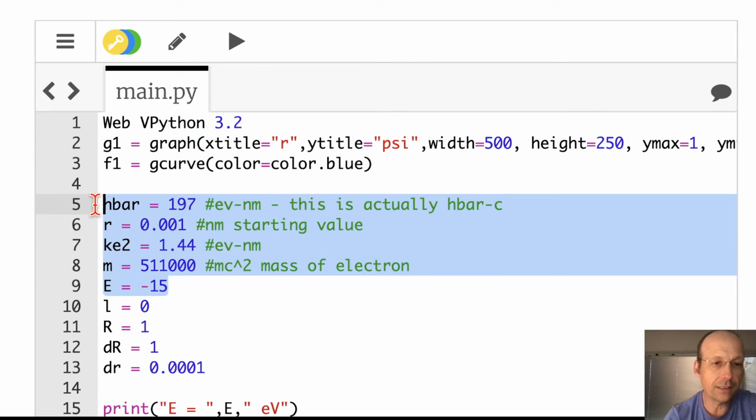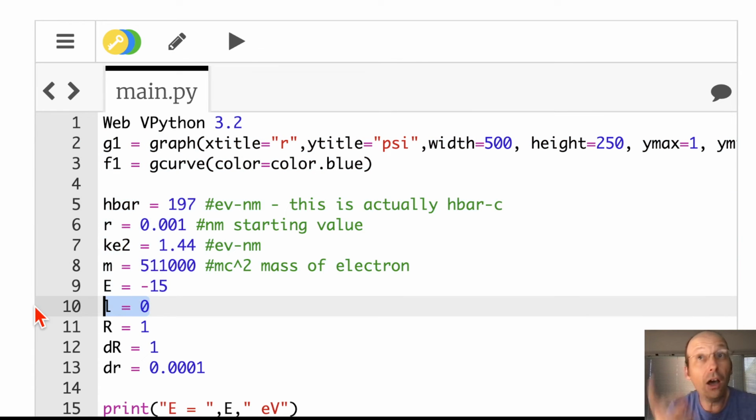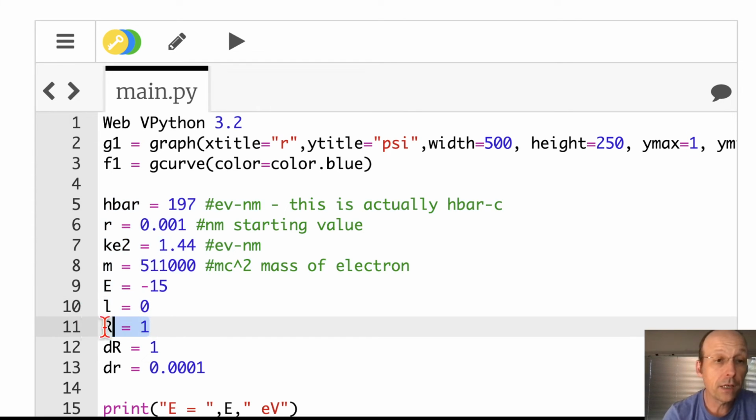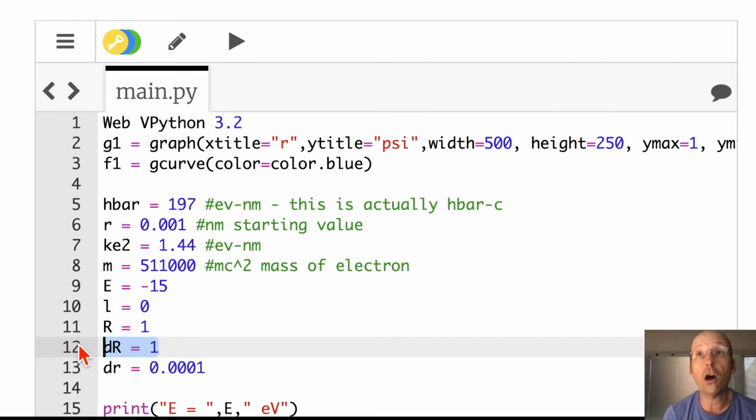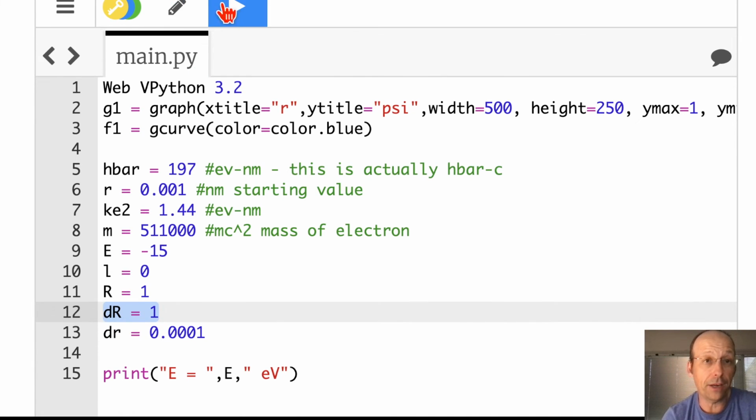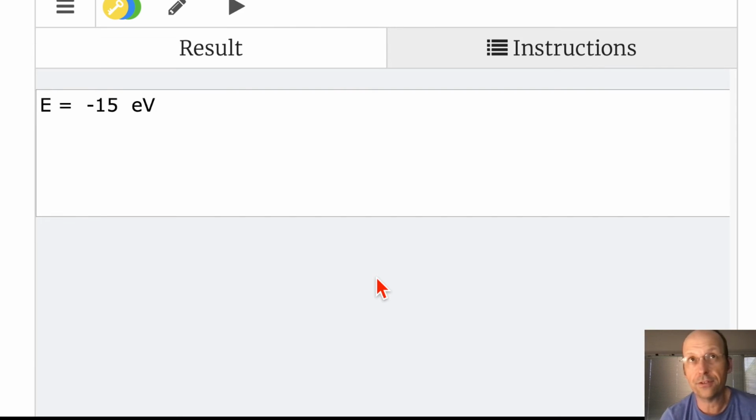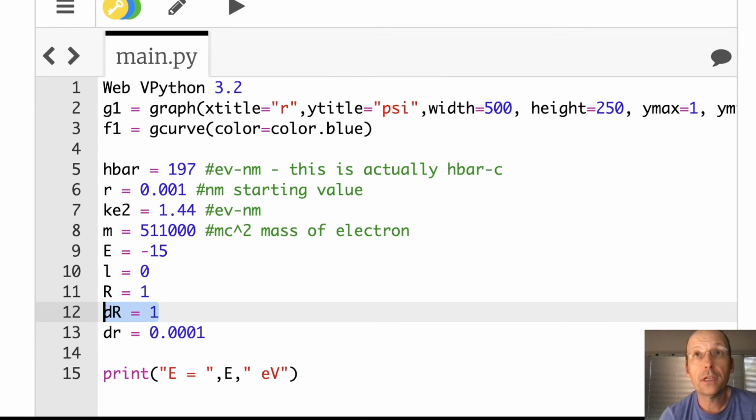Here's all my constants. I do have L, right? We have L times L plus 1. So I'm just going to start off with L equals 0. You can change that later. It's not a big deal. Start off with my value of R. Start off with dr. That's my R prime. Okay, I'm calling R prime dr. Why? I like the way it looks. I don't want to type prime, right? And then dr, lowercase r, is my step size. I'm moving in the R direction, so that's like my delta x. And then this just prints my energy. I didn't do anything, see? There's no calculation there.